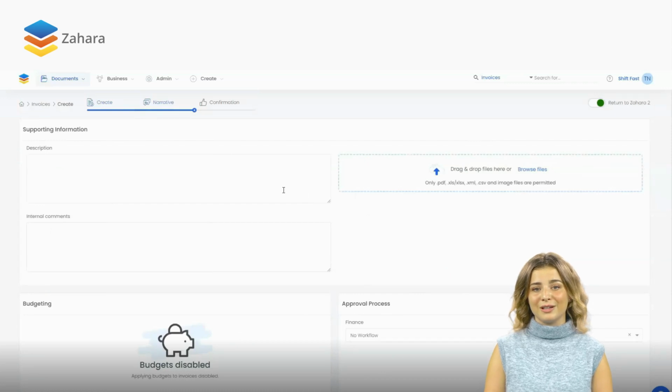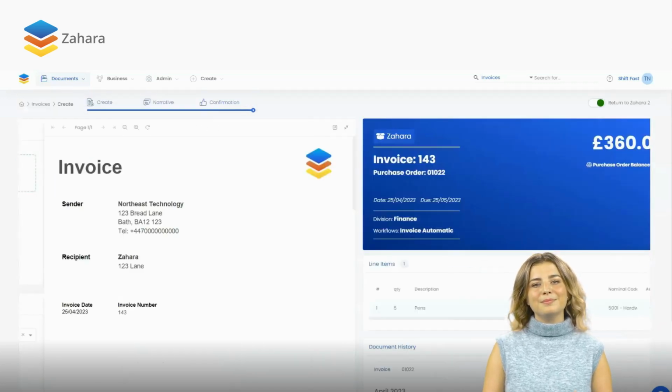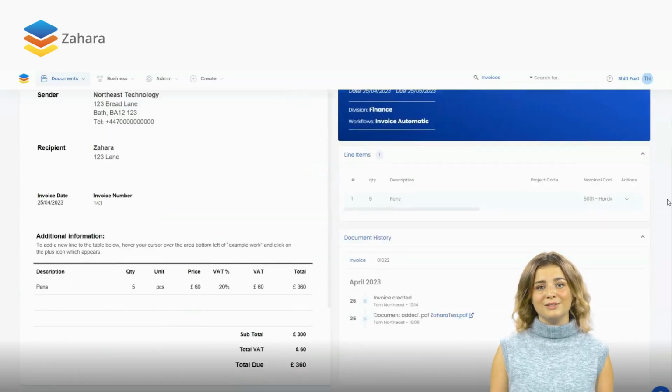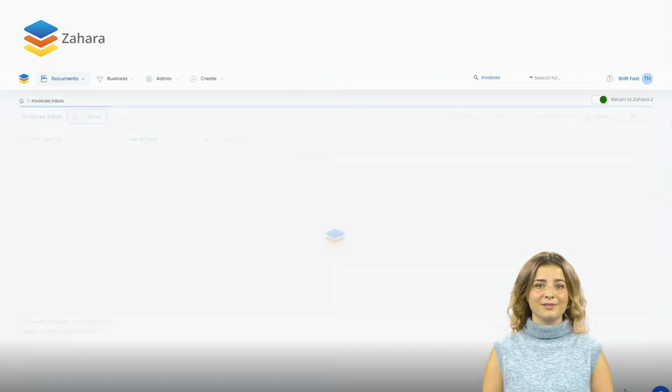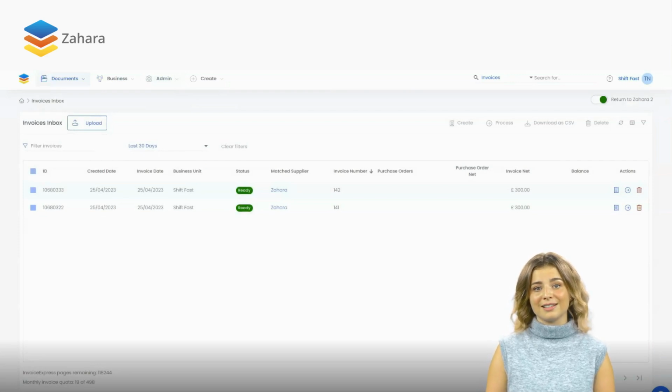The narrative section allows you to add any supporting information to the invoice. Finally, from the confirmation screen, you can double-check that all information is correct, and when ready, click the Create Invoice button. The invoice will now be removed from the Invoices inbox and displayed in the Invoices list.